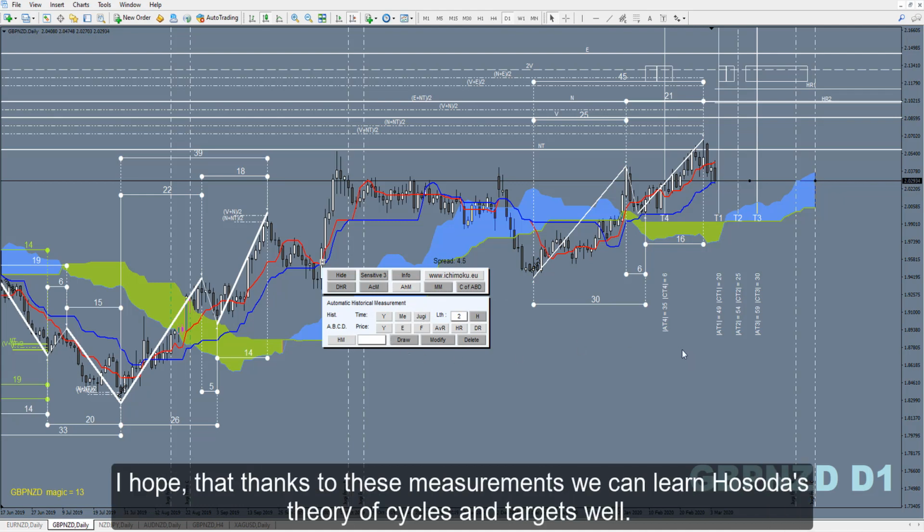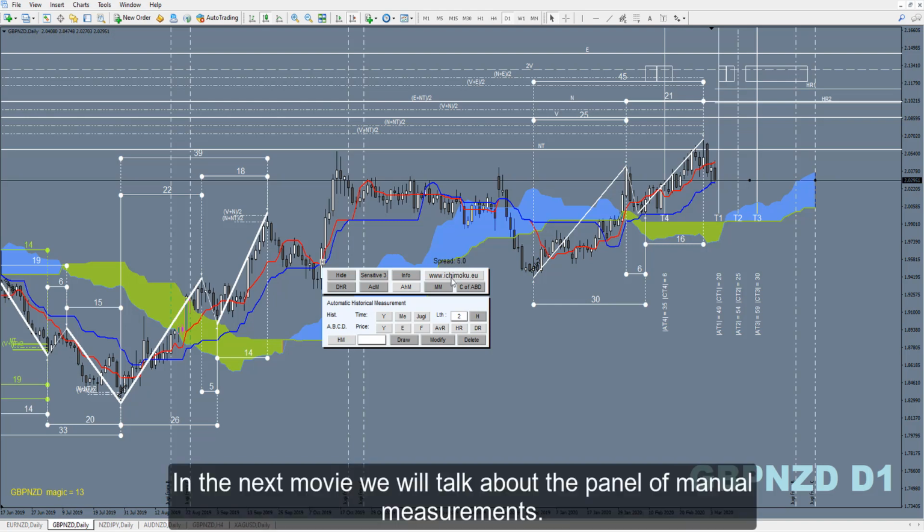I hope that thanks to these measurements, we can learn Hosoda's theory of cycles and targets well. In the next movie, we will talk about the panel of manual measurements.